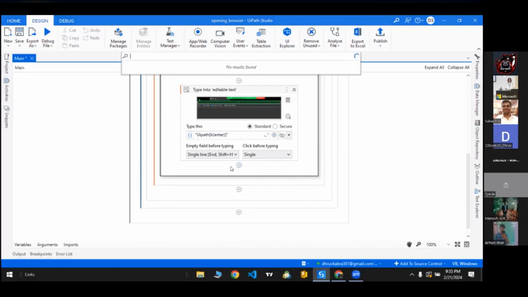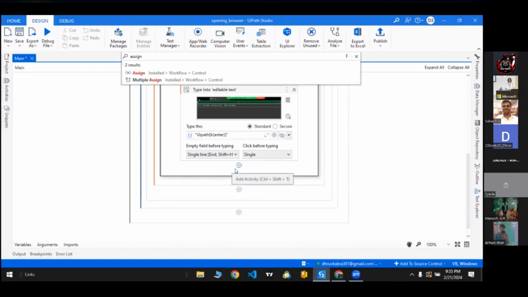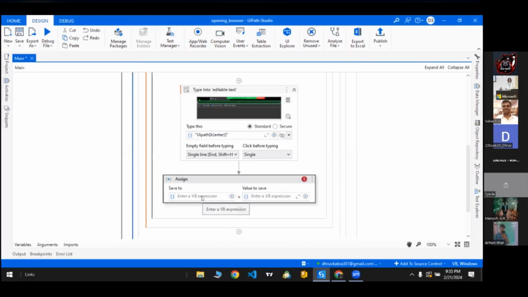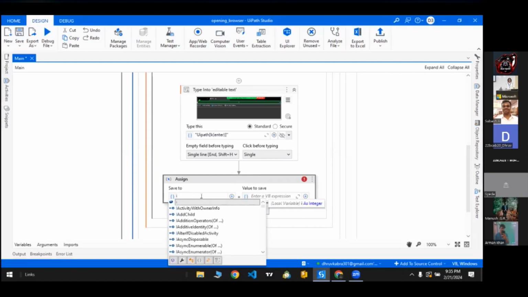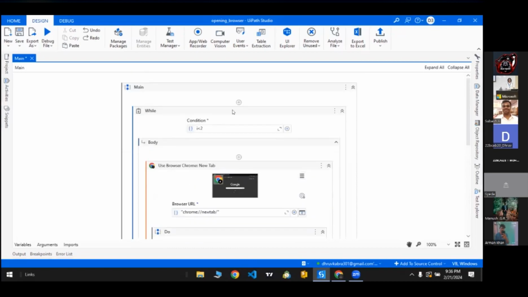So for that, there is one more activity, Assign. Use this Assign activity to increment your variable. You can use this to declare variables also, but currently we'll use it to increment our counter variable, that is i equals i plus 1. Do you understand this activity? Yeah, this program is complete.